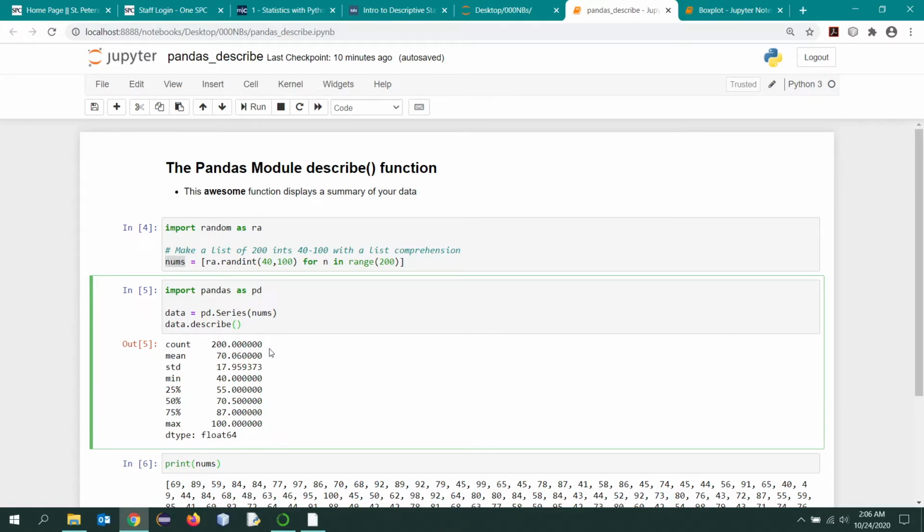You'll notice we've got the count, we've got the mean, we've got the standard deviation, the lowest value, the min. We've got the quartiles and the maximum value, 100. So you get a tremendous summary of your data using the describe function of the pandas module.